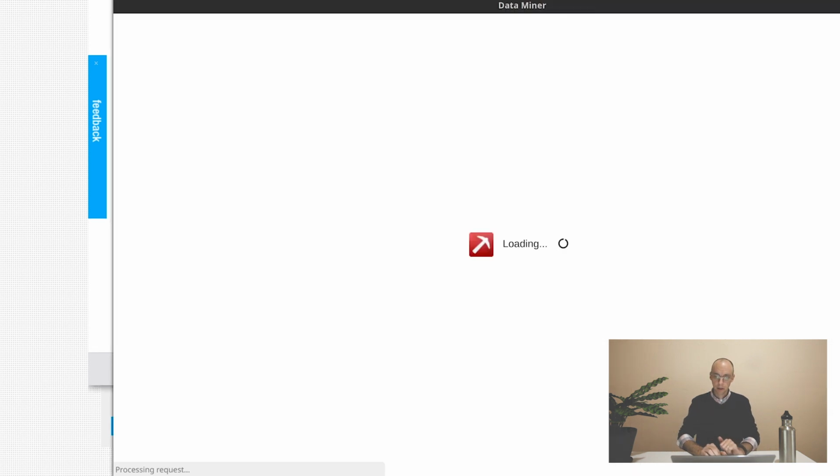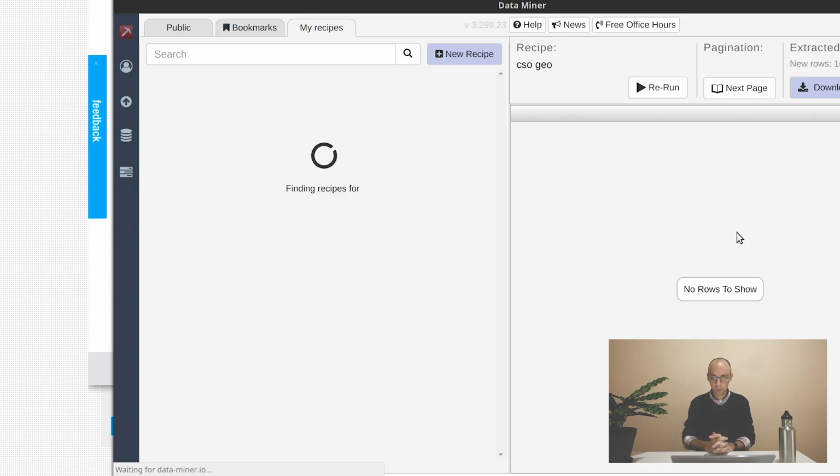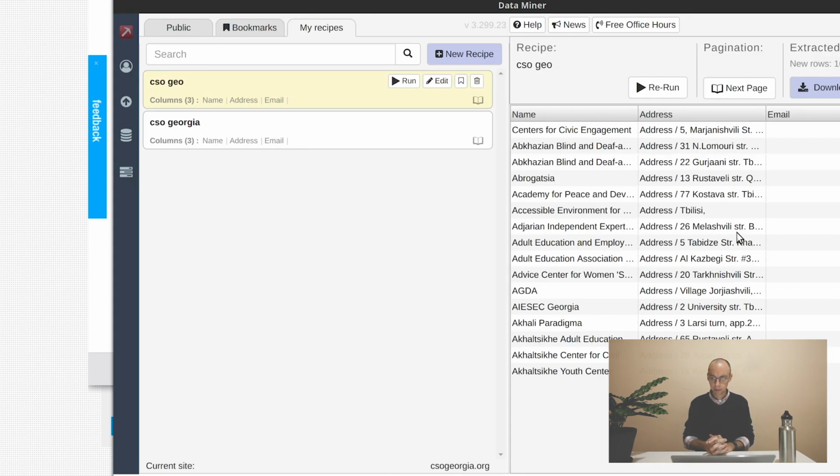Okay. So it opens up a new window. Uh-oh. And this is a good way to test and see that for some reason the email did not work. So we have the names, we have the address, but for some reason email was not there. So I made a mistake. So what you can do is, this is the recipe we just created. So you can click on edit. It'll take you back into where you were.